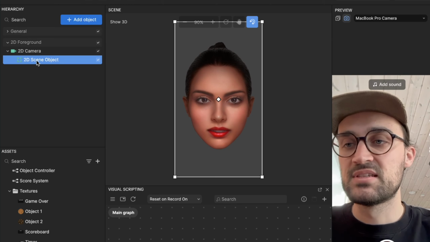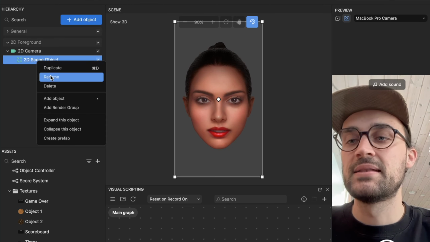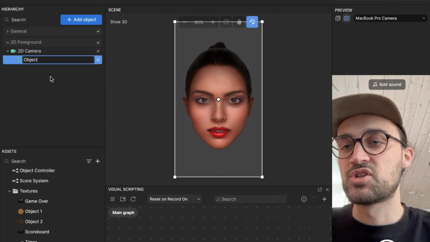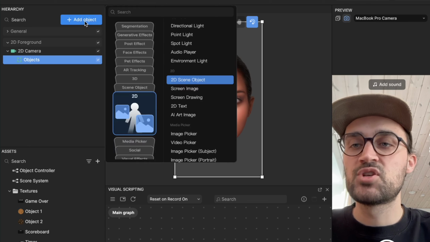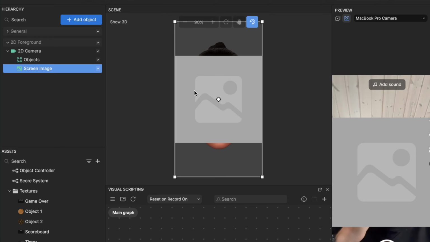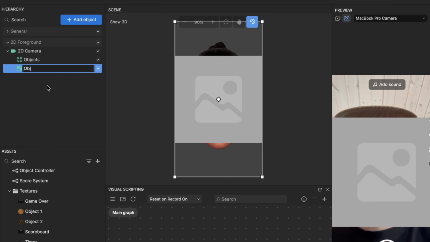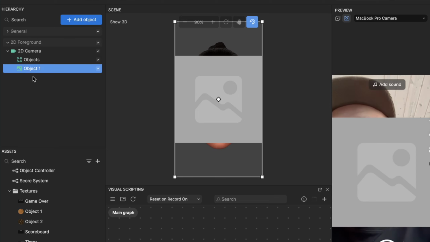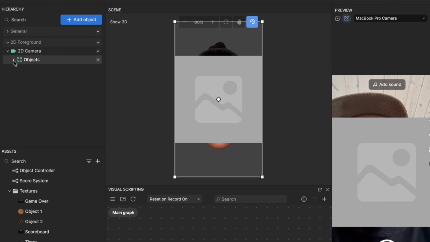So I will rename this 2D scene object. So right click on it and click on rename. I will call this objects. Then again go to add objects, 2D, and now create a screen image. This will be the screen image for the element which will fall down on the screen. So I will rename this screen image to object 1. Now please make sure that this screen image is inside of our objects scene object. So now this should look like this. There is a little arrow now, so you can open and close this object.